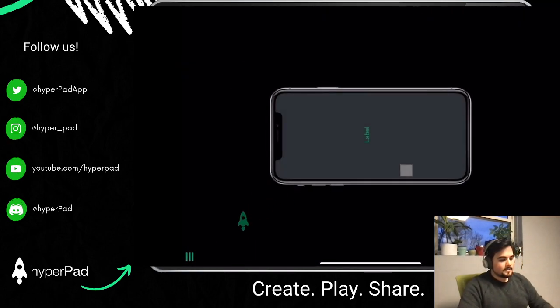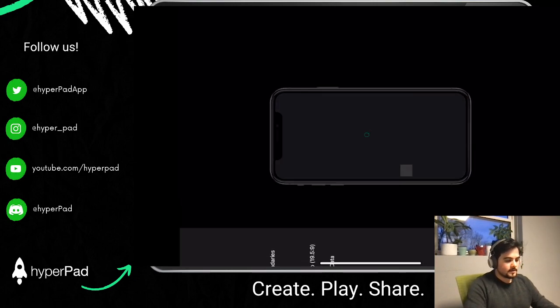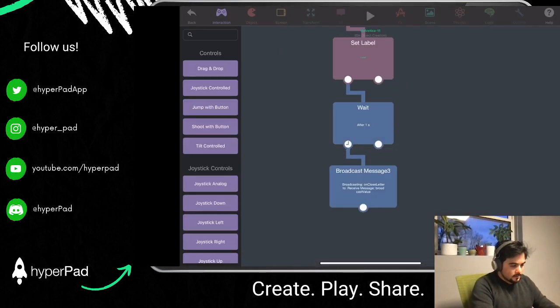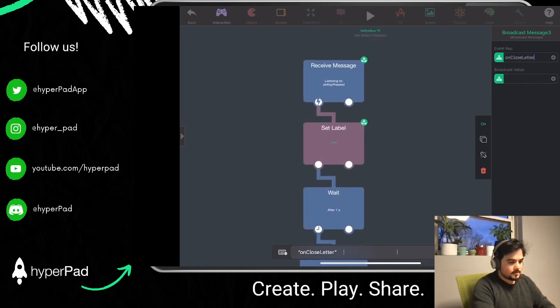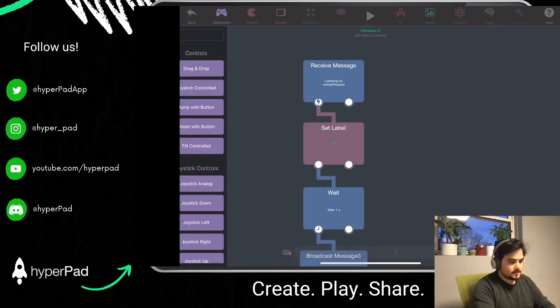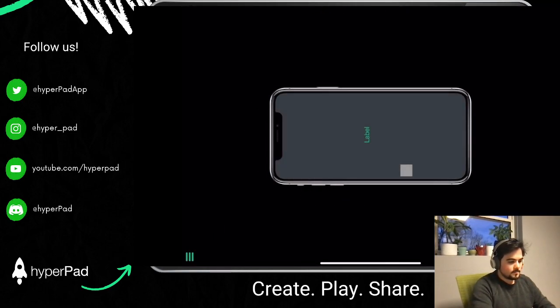So basically what's going to happen when I click on my button, I change it to Q, and one second later, it should turn my thing into yellow. And it didn't work. Why didn't it work? After one second, oops, I have this backwards. That's why. On close letter and broadcast that message. There we go. It's now yellow.